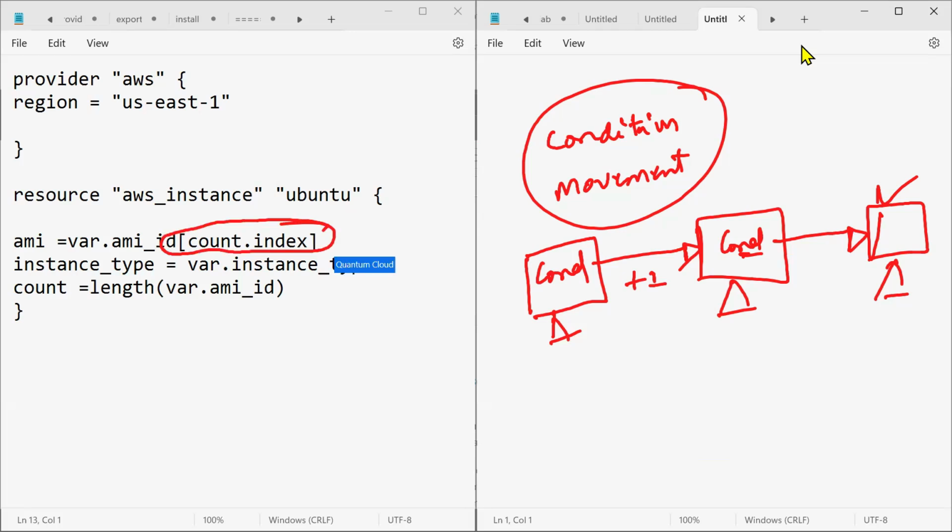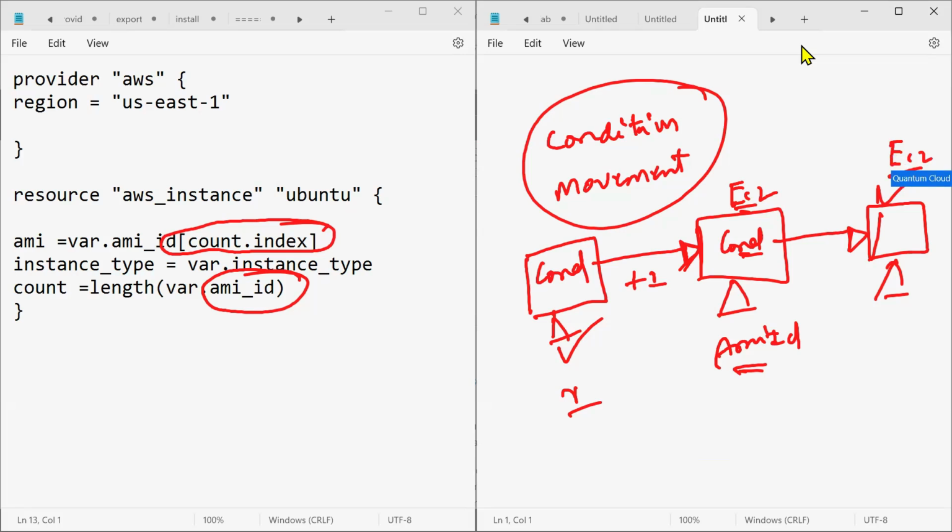Count.index. First, you go to the first house. Using this AMI ID, you create the first EC2 instance. Once it is done, you come to the second EC2 instance or second AMI ID. While creating the second EC2 instance, use the second AMI ID. Once it is done, come and create the third EC2 instance. While creating the third EC2 instance, use the third AMI ID. That is what I'm telling you.